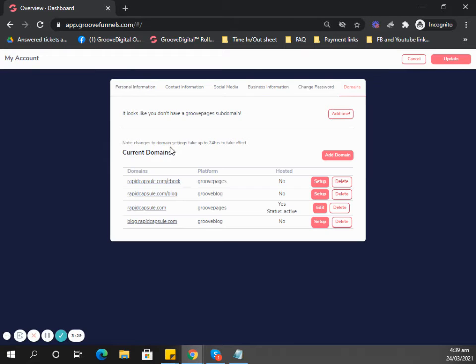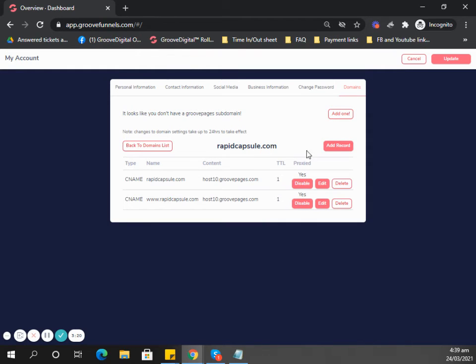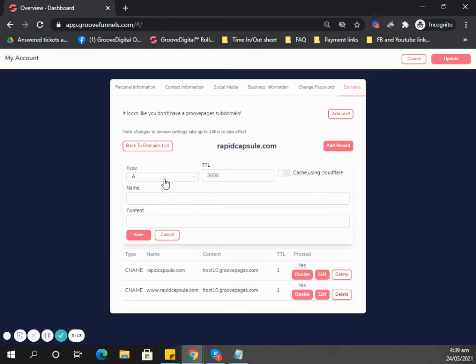So let's go back to the domain list and edit our root domain. Let's click edit, all right, and add a record. As per the instruction, you need to create a CNAME record, and the name should be blog, which we have created as a subdomain, and the content will be host10.groovepages.com. So the name is blog and the content is host10.groovepages.com. This will be our subdomain for the blog, and let's click save.